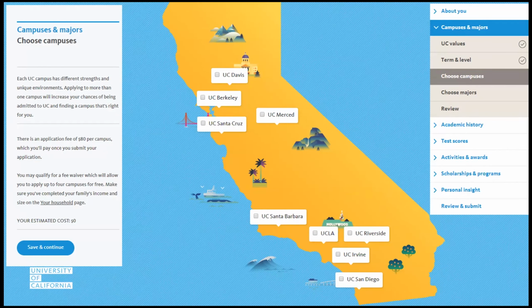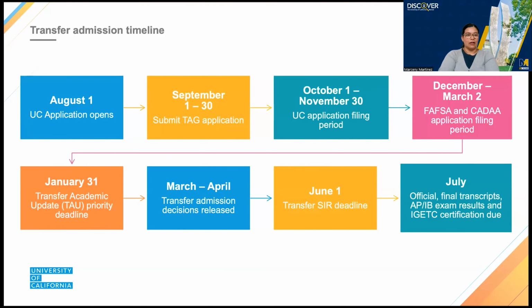While you may not receive an offer of admission from your first choice campus, all of the campuses, without exception, provide outstanding opportunities for you to learn and grow. All right, the UC application and admission process is a year-long cycle. Applicants may submit only one application per term. So the UC application timeline is shown on the slide, as you can see. Please note that UC does not offer early action or early decision.